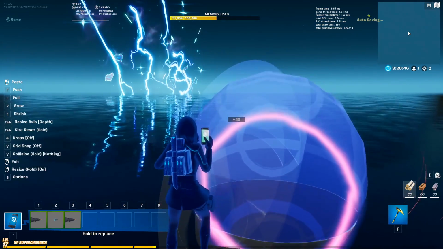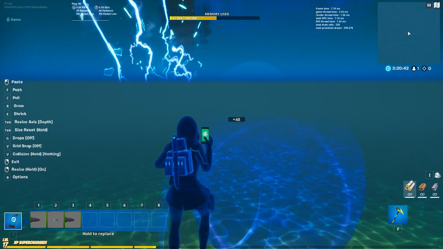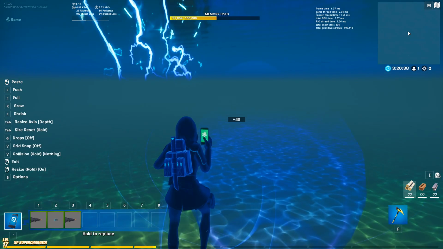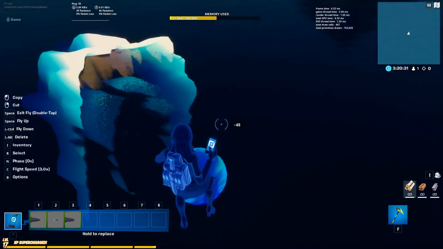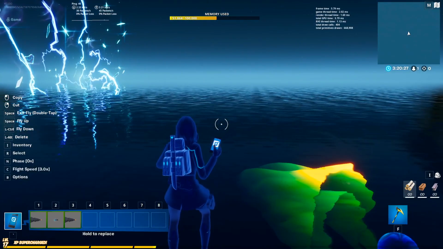I'm going to turn on phase mode so we just go right through the water. We're going to keep going down until this turns red. As you can see, my phone did turn red. So we're going to go back up a little bit, find the middle ground where we can place this and mostly hide it. And there we go, we now have basically what we wanted to achieve.